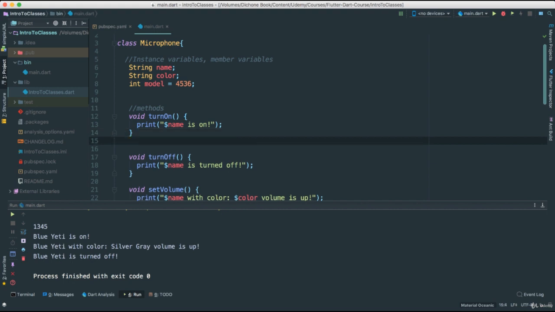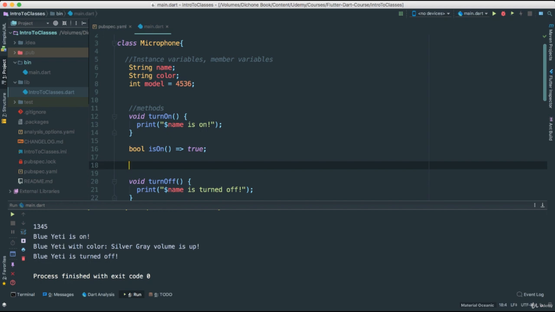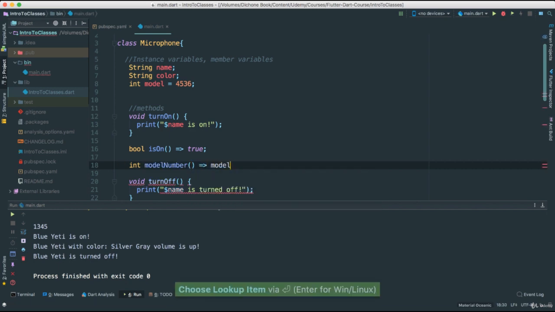Let's say if we want to return a Boolean, true or false, that checks whether the microphone is on or not. Well, what we can do, we're going to say bool, right? That's a type. Let's say is on, like that. And because we know it's going to be just a statement here, I'm going to use this clever way of returning, right? I'm going to say returns true in this case. And I can create another method here that returns, for instance, the model number. I'm going to say int model number. So I'm going to say return the model as such.